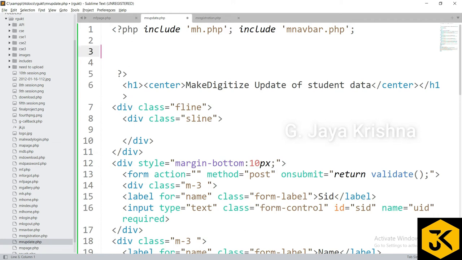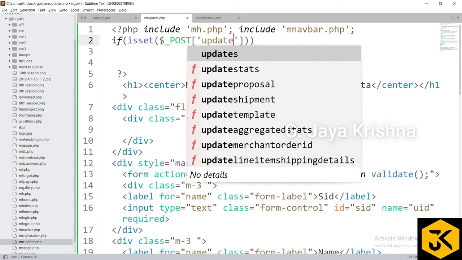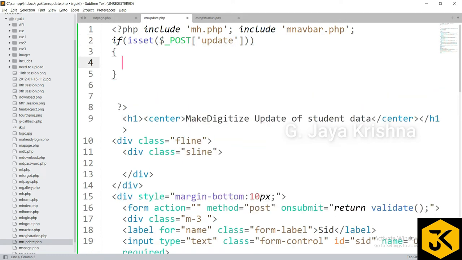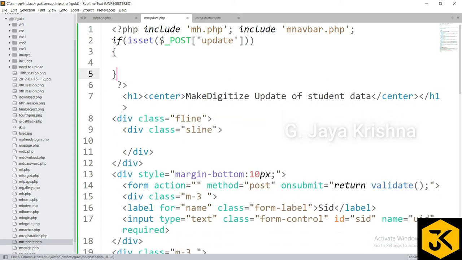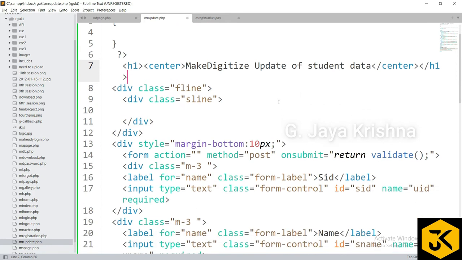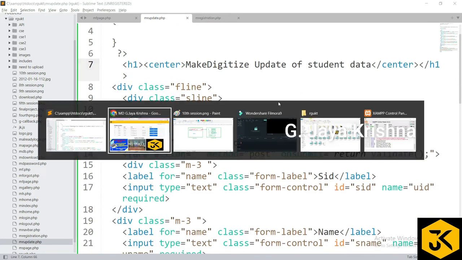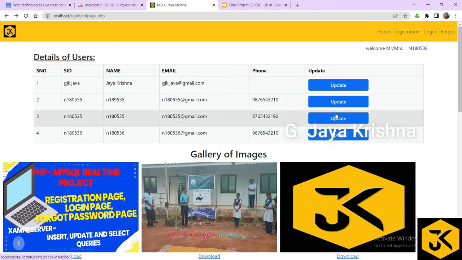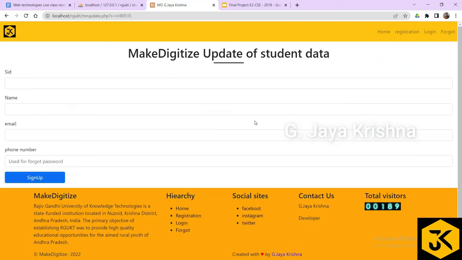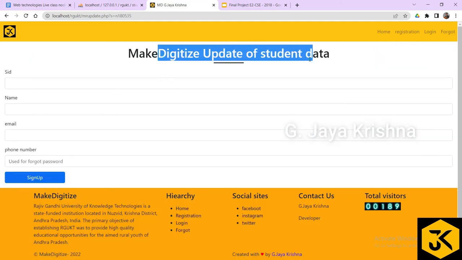Observe. So this process, if isset of dollar underscore POST of the button. If the user clicks on the update button, I need to do some process. What is that process? That process is something like updating the data in the database. But before updating the data in the database, observe what happened. If I click on update of the N180.535, you are going to get this one. Make this update of student data.